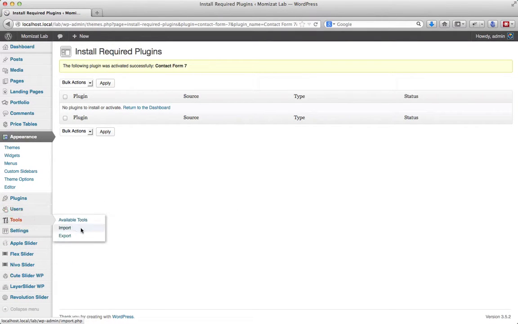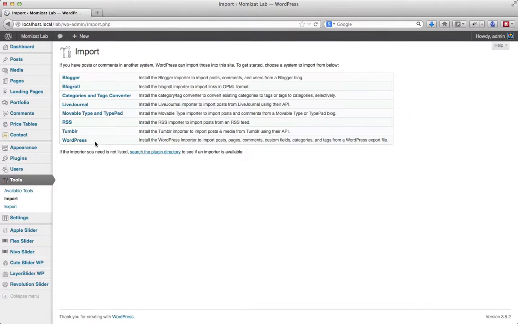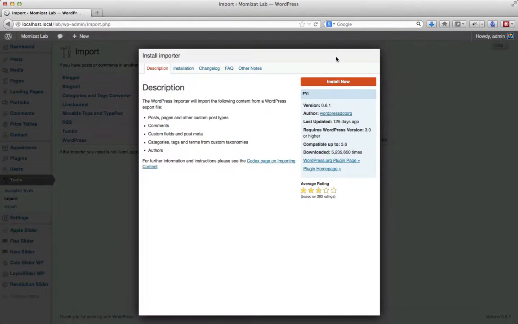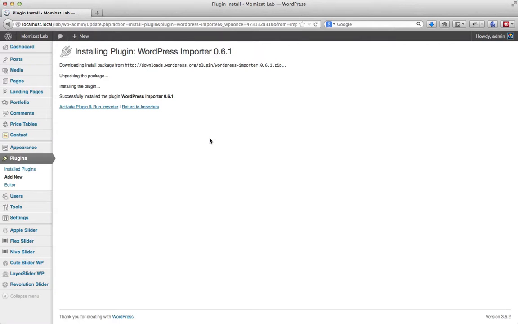Go to Tools, Import, WordPress, install WordPress Importer.